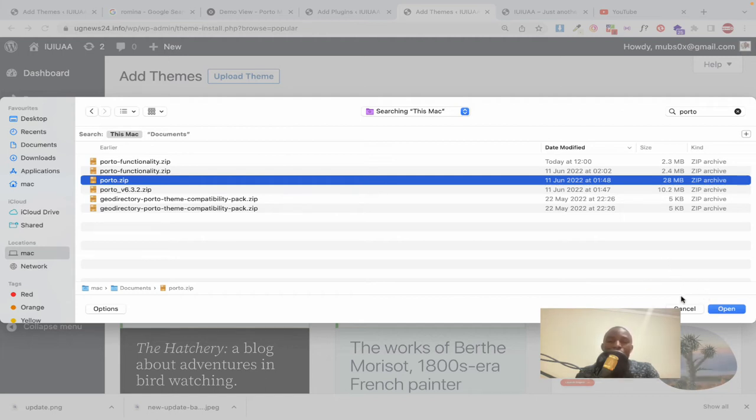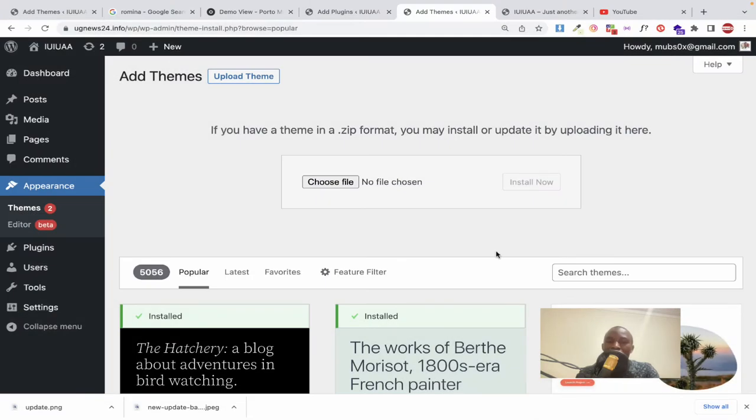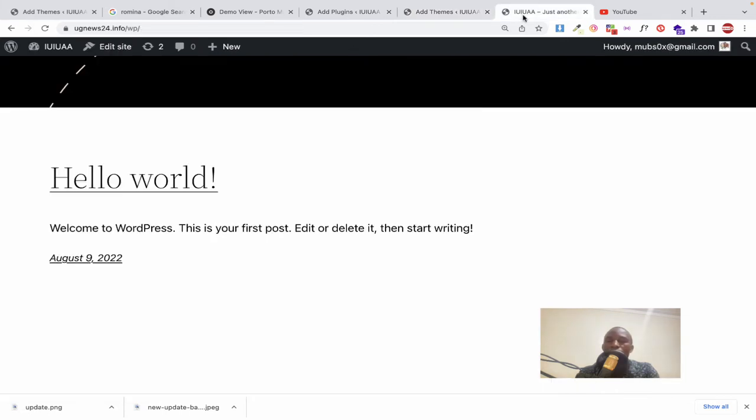So it will take time for it to upload, but for me I already have it, so I don't need to upload it again. But those are the steps that we use to upload a theme. So make sure that you download that theme from the link that I've provided in the description of this video, and also the plugin that I'll provide, and then upload the theme here and the plugin to the other side.